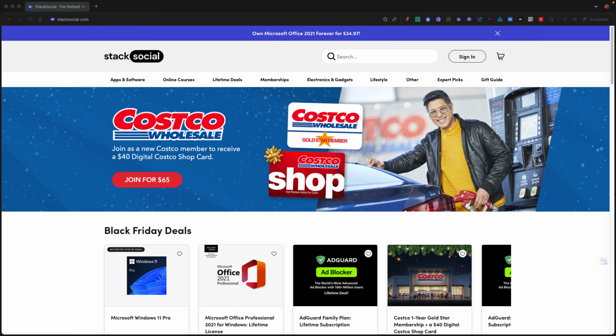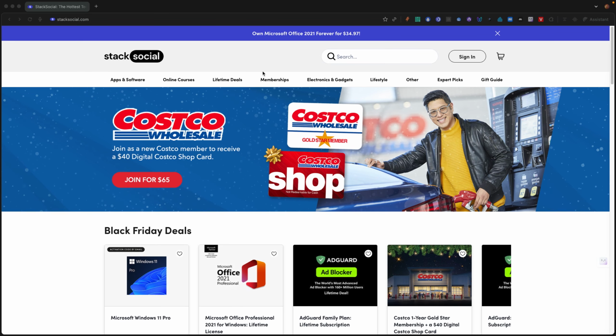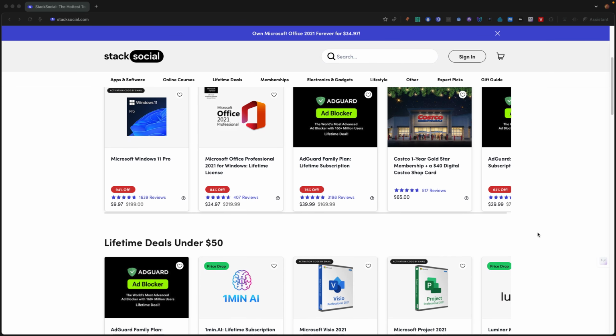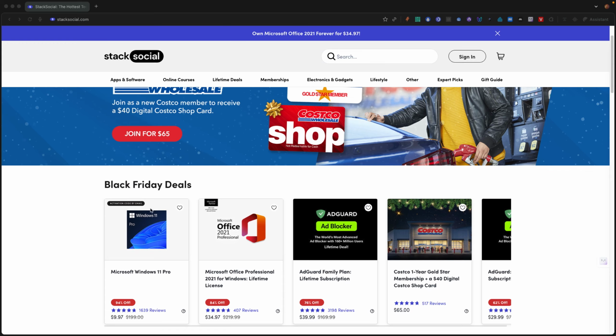And we cover a variety of lifetime deal platforms, true indeed. But today we're covering something that's a little bit of everything, I want to say. So you can see here it says lifetime deals. And what we're checking out today is a platform called StackSocial. Now, StackSocial, they do sell lifetime deals, but they also sell software. And you can see they have a Black Friday deal going on.